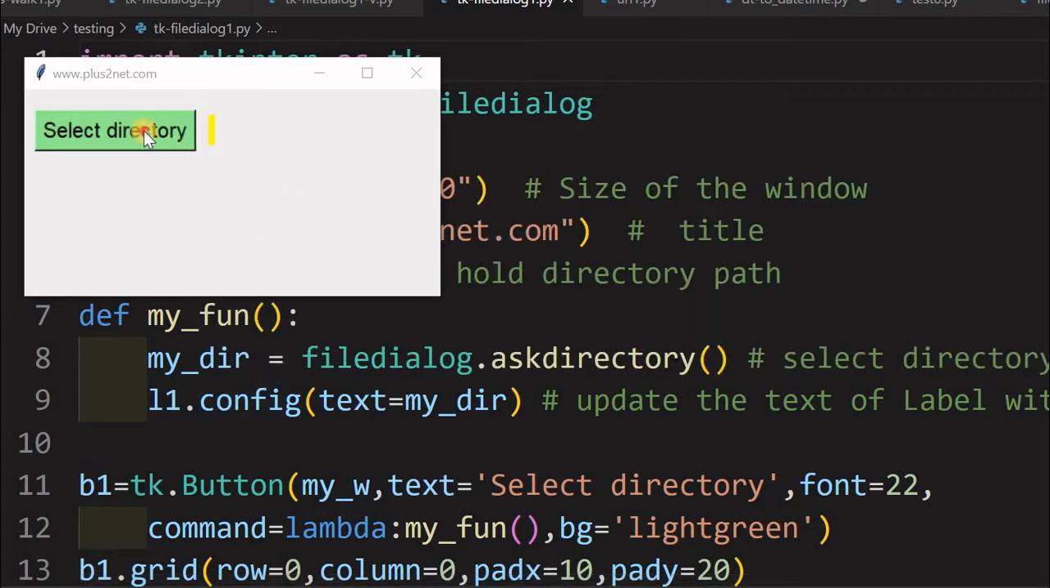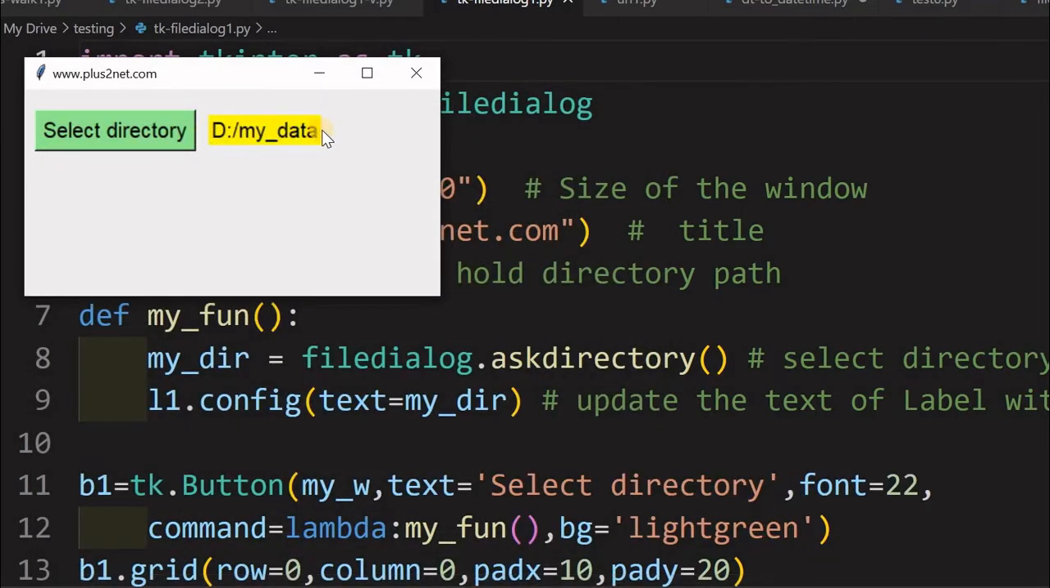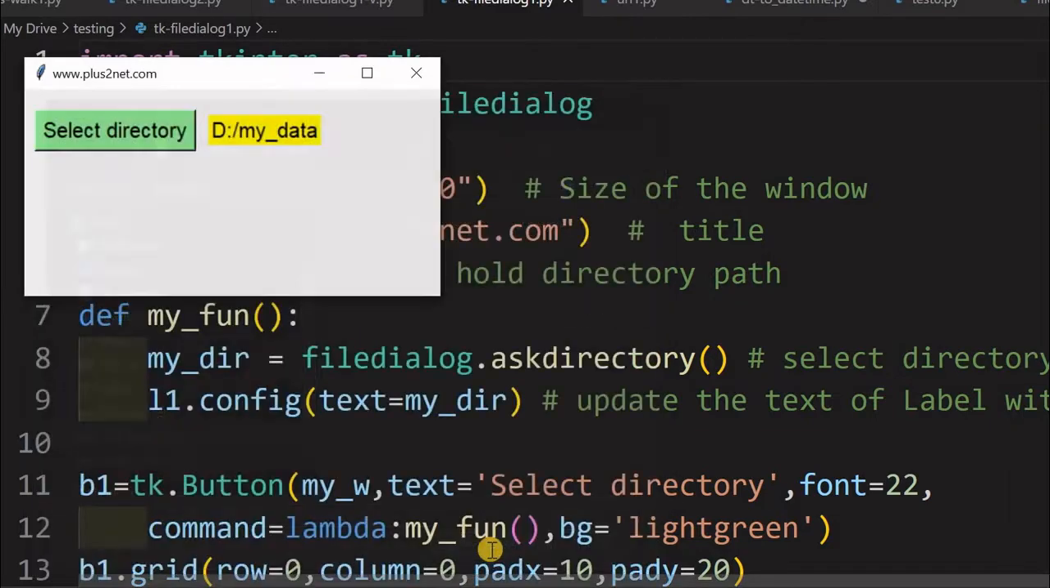Here is a button. I can click this and browse in my local system and select the folder. So that folder will be available to me and it will be displayed on a label. I can use it in various other applications. Even I can change this to browse to some other location and select that. We'll see how to do this.